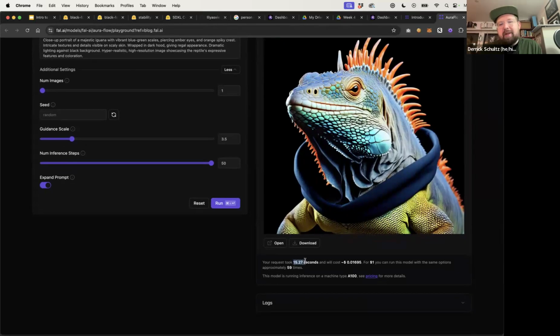So again, because their whole company is around pricing and fast inference, this image took 15.27 seconds, and it costs about a cent, 1.5 cents. So again, for companies that are trying to generate this stuff, this might be important to you. You might find that Replicate is like 2 cents per image. I don't know, there's a bunch of options here. For $1, you can run this 59 times.